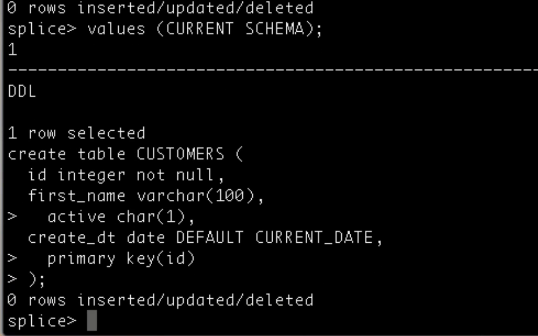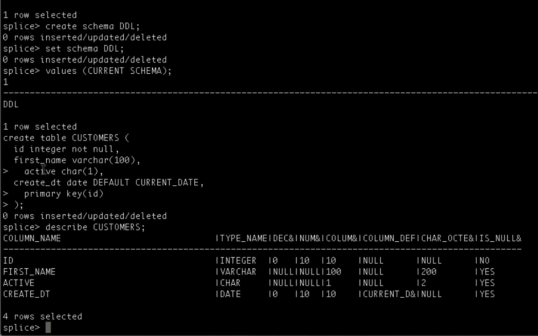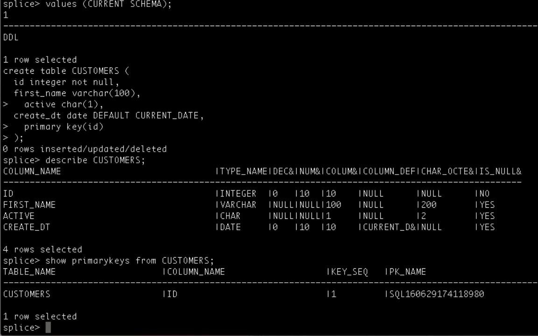So we see that the table gets created. Now if we do a describe on that table, we'll see that the table's been created with all the columns we've defined. If we want to see what the primary keys are, we run show primary keys from customer, and we see that the ID column is the primary key.